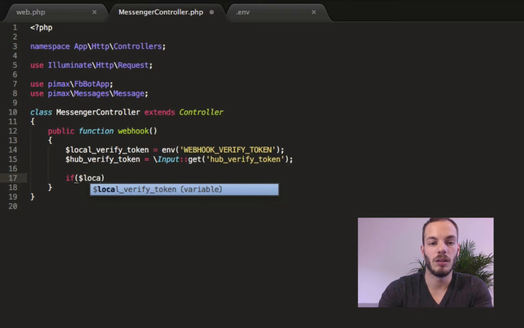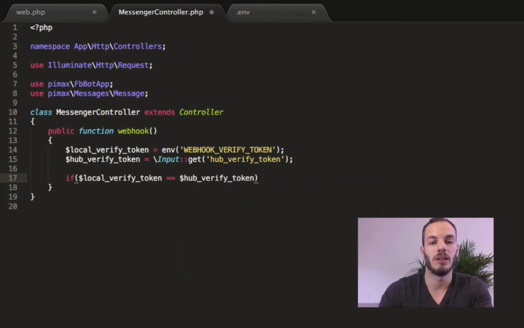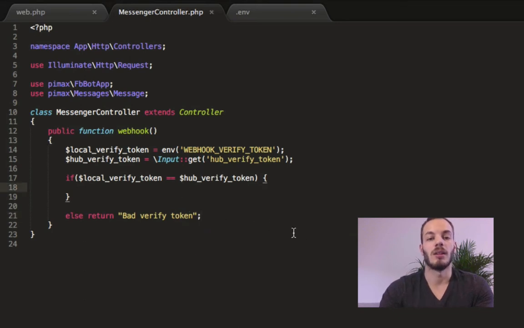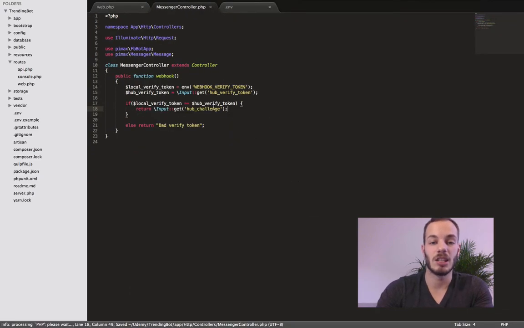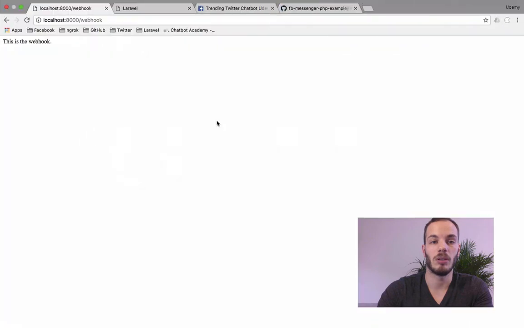So local verify token is the same as hub verify token. And if that works, great. If not, let's return error there. Okay. So afterwards, if it's the same verify token, we have the first step. So now we need to return the hub challenge. The hub challenge is also being called with our input class get. So that's it. Let's just try it out. Let's just call the webhook.